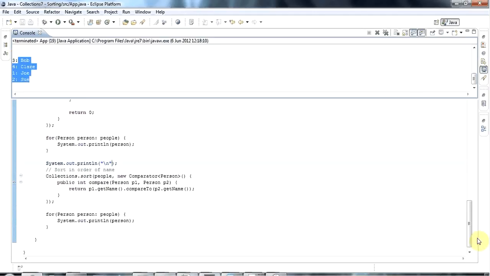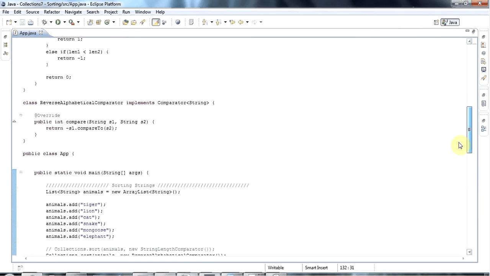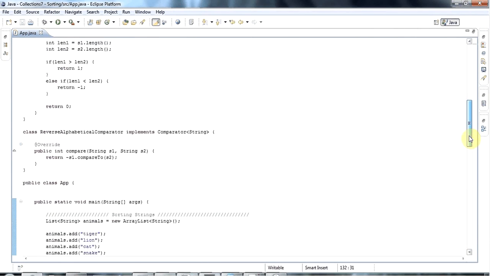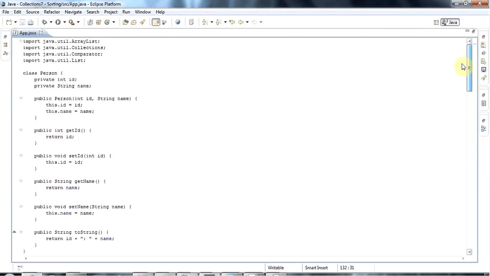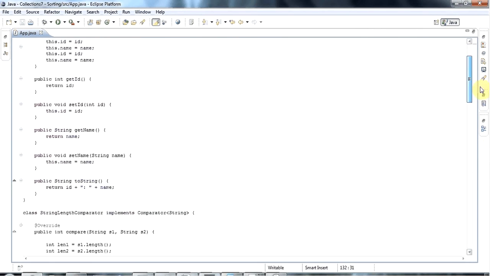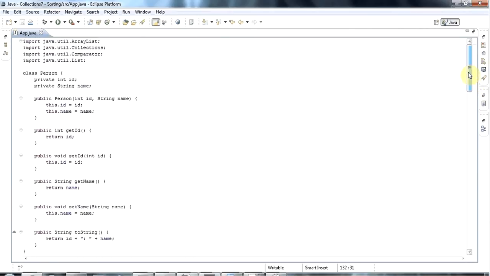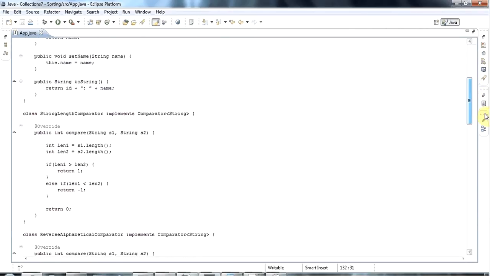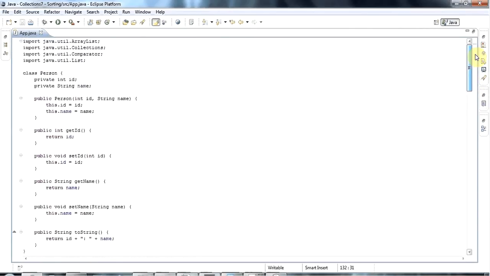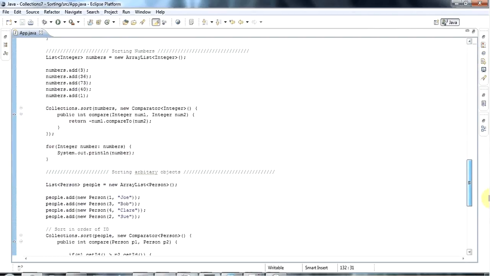Okay, so I think that's quite enough for this tutorial. In the next tutorial, we're going to look at natural ordering, and you'll see that natural ordering is very simple and just involves implementing the Comparable interface, but I'll leave that for next time.